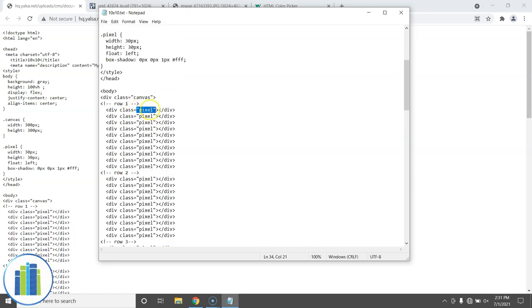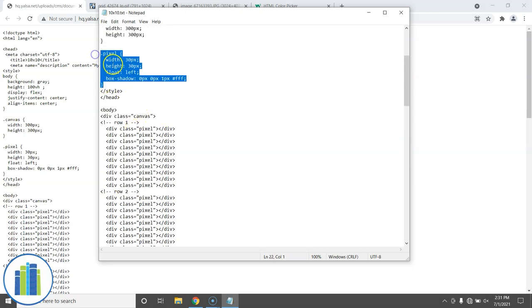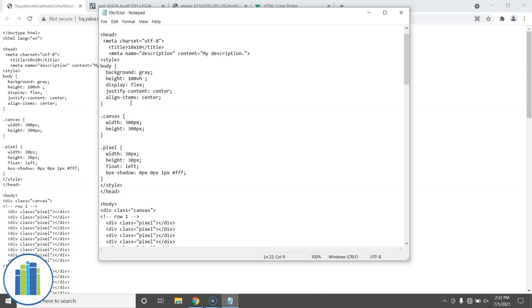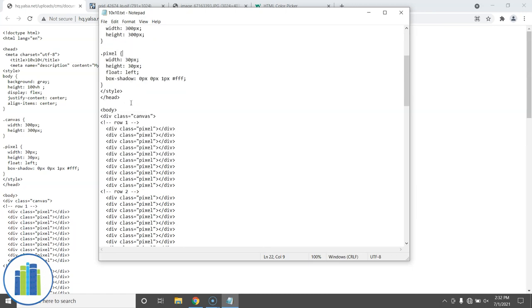And this pixel is defined up here. And so it says it's got a width of 30, and that PX stands for pixels, a height of 30 pixels. And it's got a 1 pixel shadow, and this here determines the color of the shadow. And then there's also this up here, which is called the canvas. And so that's all of the squares, all the pixels together. And so that's 300 pixels by 300 pixels, which makes sense because 30 times 10 is 300. That'll get us started.